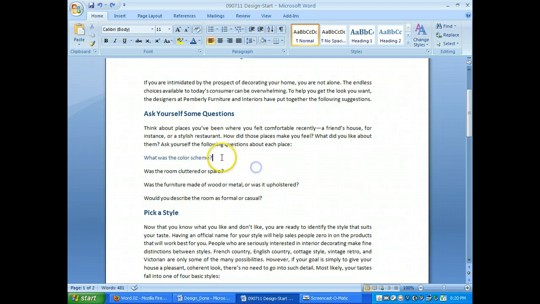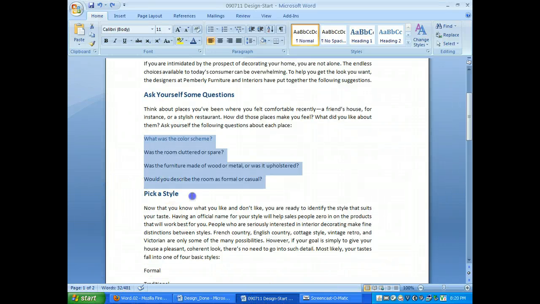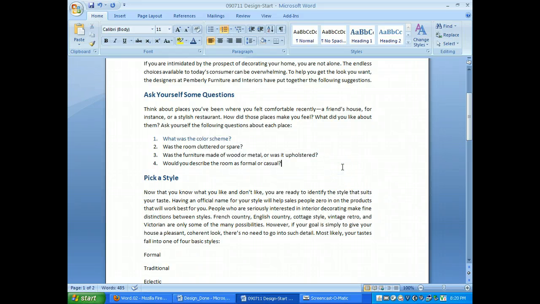Okay. So let's do this. On this one right here, just to show you how easy this is. Remember I showed you to stay away from Format Painter on number list? I'd want to take this list here where it says ask yourself about the following questions about each place. What was the color scheme? What was the room colored, cluttered or space? Was the furniture made of wood? Yada yada. These four. I'm just going to highlight these 4 lines and I'm going to make them numbers. Okay? You notice how it breaks it apart from the paragraph.